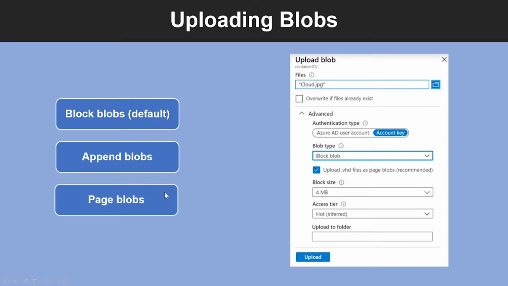The third type is page blobs. Page blobs can be up to 8 terabytes in size and are most efficient for frequent read-write operations. Azure Virtual Machines use page blobs as operating system and data disks. Please note that once the blob has been created, its type cannot be changed.